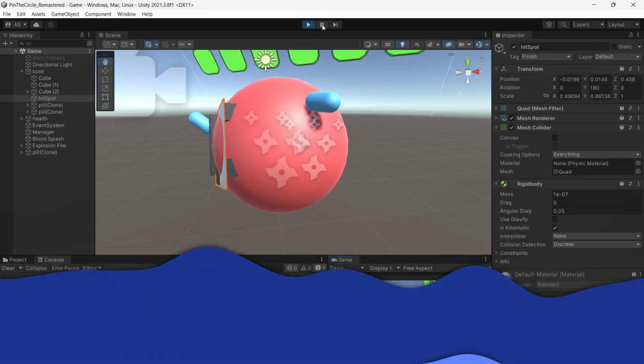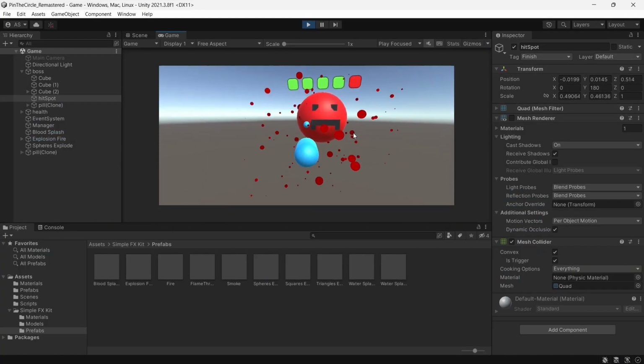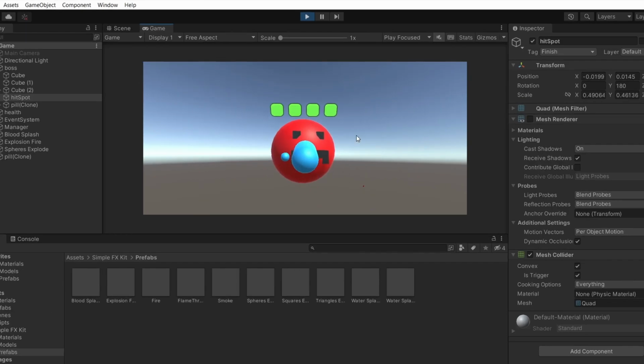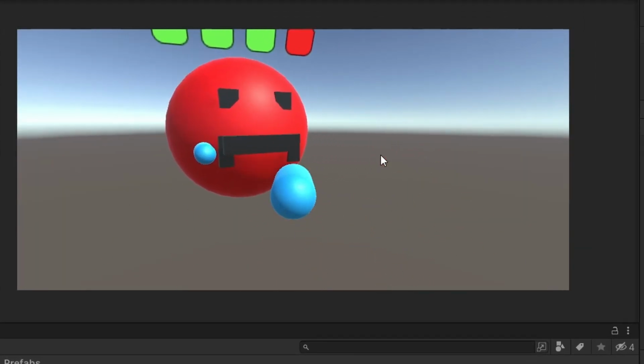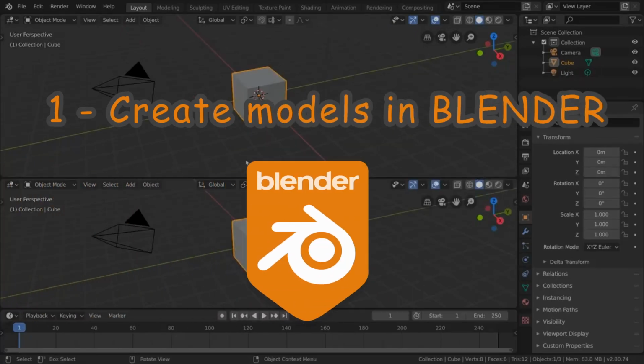Now it's time to make the game pretty by adding the environment. But before I add the environment, I need a few 3D models. So the first thing is to replace a capsule with a bullet model. Now we have two options. First is to create 3D models in a software like Blender.